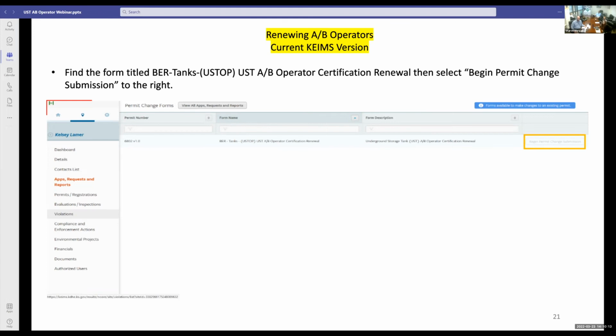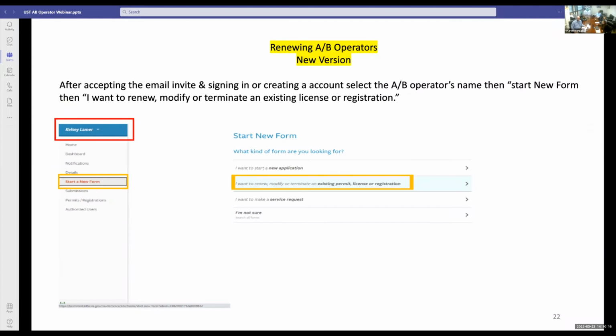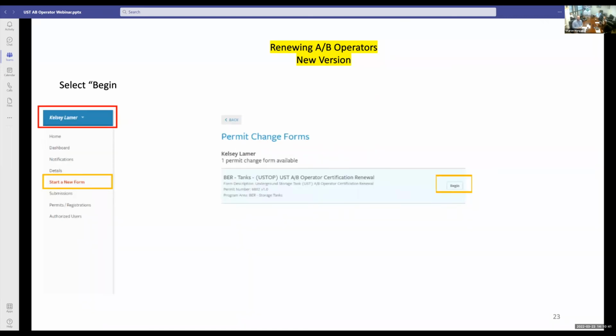And I'm going to show you what it'll look like in a few weeks. Again, just the interface changes, not the form itself. Same idea. I'm selecting my name as the AV operator. I'm starting a new form. And instead of saying that I want to start a new application, I'm clicking that I want to renew, modify, or terminate an existing permit, license, or registration, because again, I already have one. And then it'll give me one option because that's the certification that I have. So I'll begin the renewal.